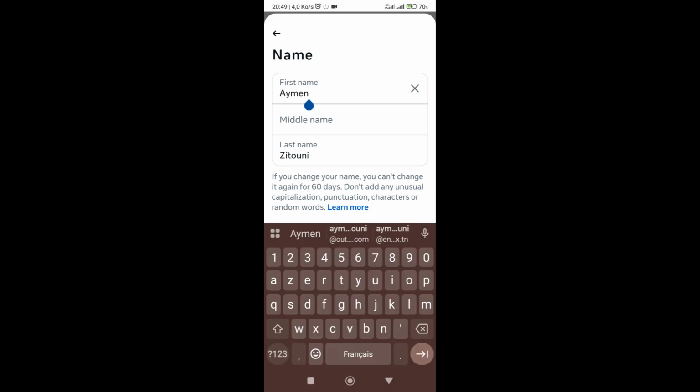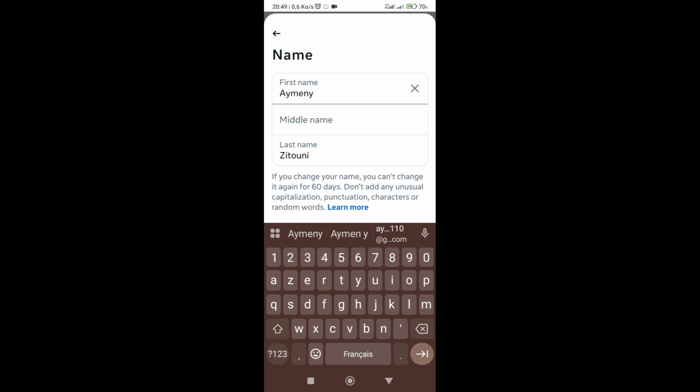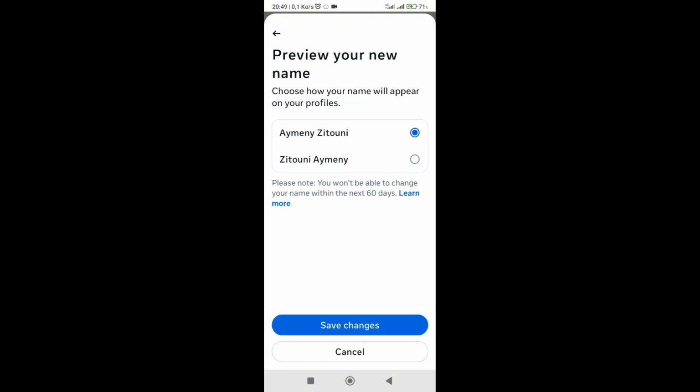So here you can change your first name, your middle name and your last name. For example, I will add the Y, and when I tap on the review change, I have two options and I can choose between them. When I tap on the save changes, everything will be changed.